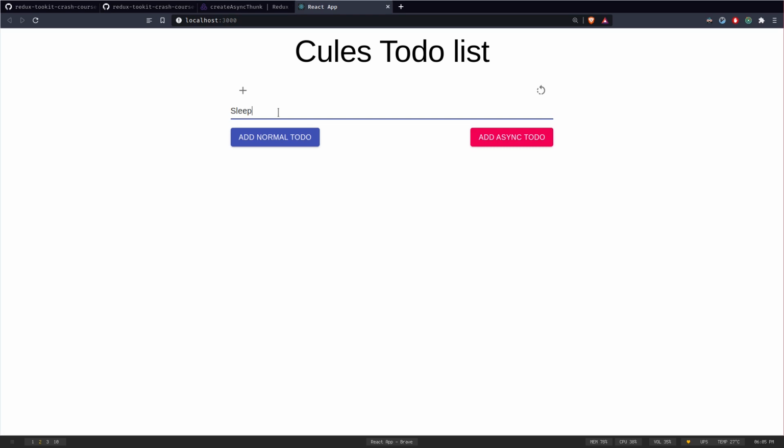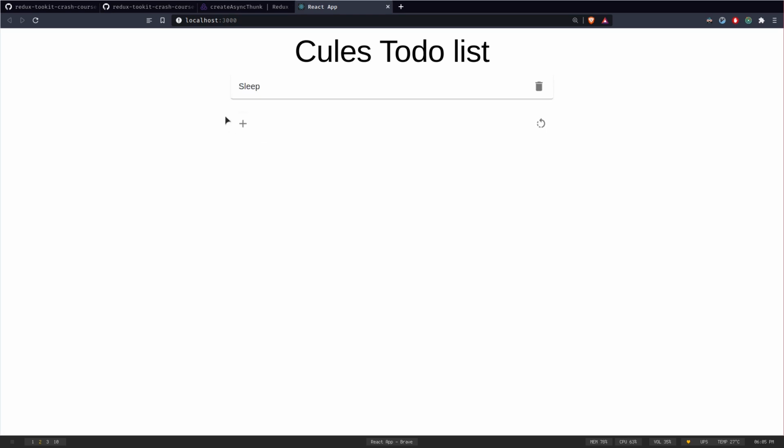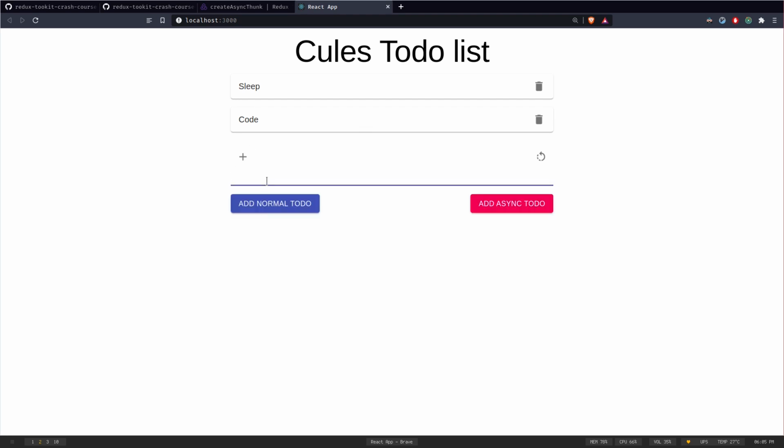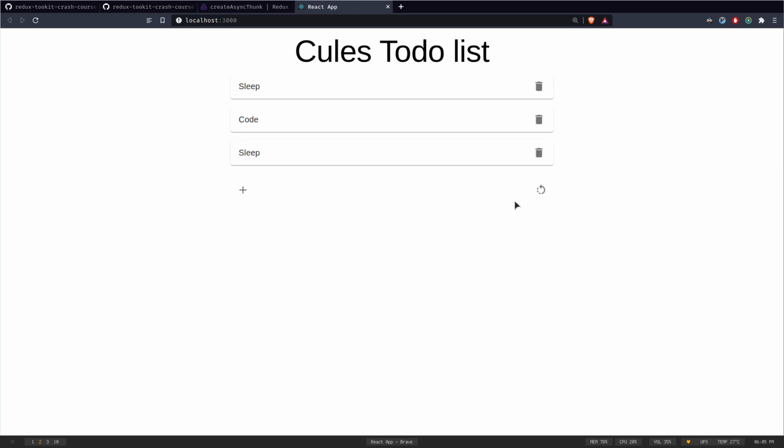So sleep, add normal todo. Now let's try code, add async todo. Okay, now we can see the loader. Okay, you can see that the todo has been added asynchronously after 5 seconds. Let's try again. Sleep, code, sleep. Okay, so it has been added. We can delete it. We can also reset it. And we are done with this application.